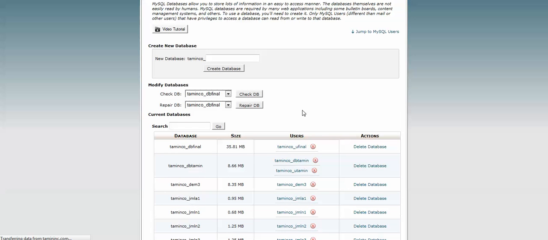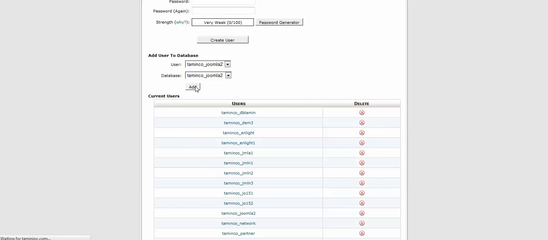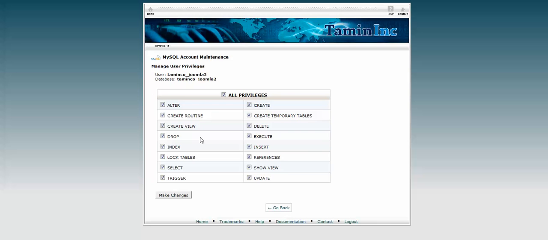Okay, this is a very important step. You want to make sure that you connect the user to the database. So click on this user. Here it is, Joomla 2. We just created that one. Click on the database and find Joomla 2, and click on Add. All Privileges. What this pretty much means is it's going to allow you to use these permissions to load up the files in there, and I'll go into more detail about this later.